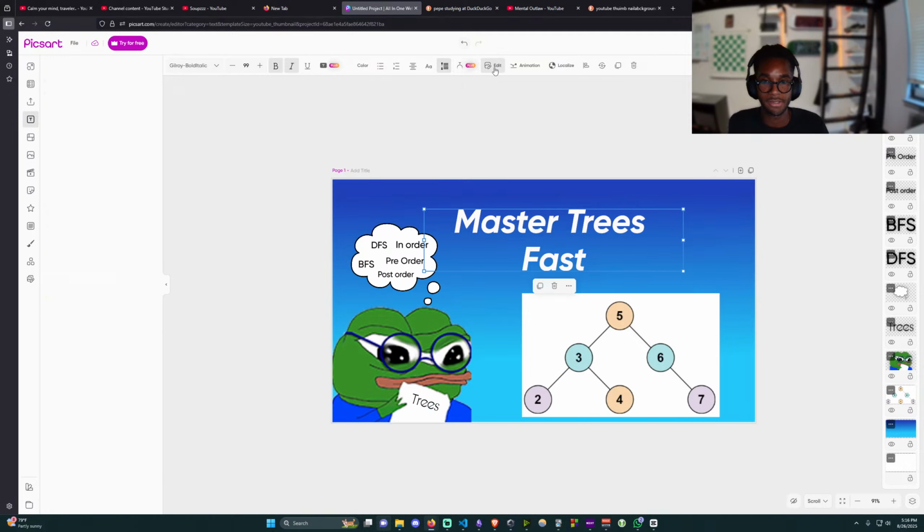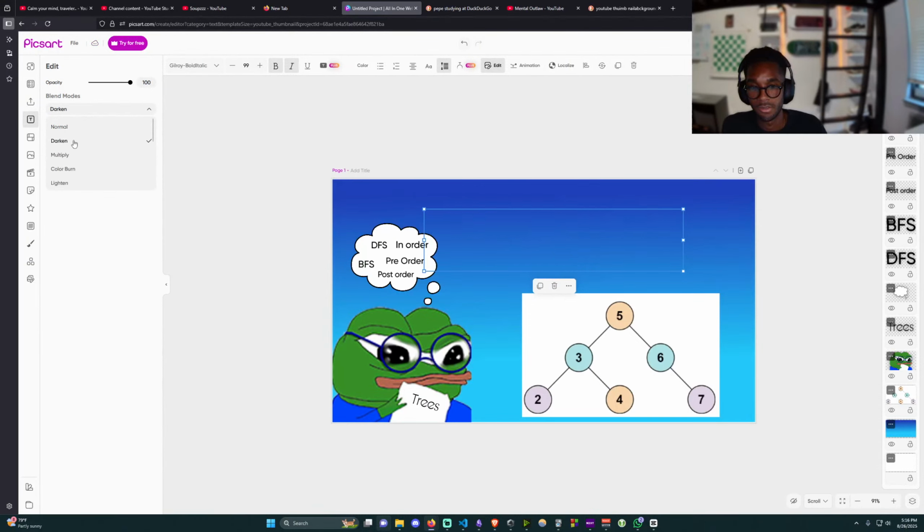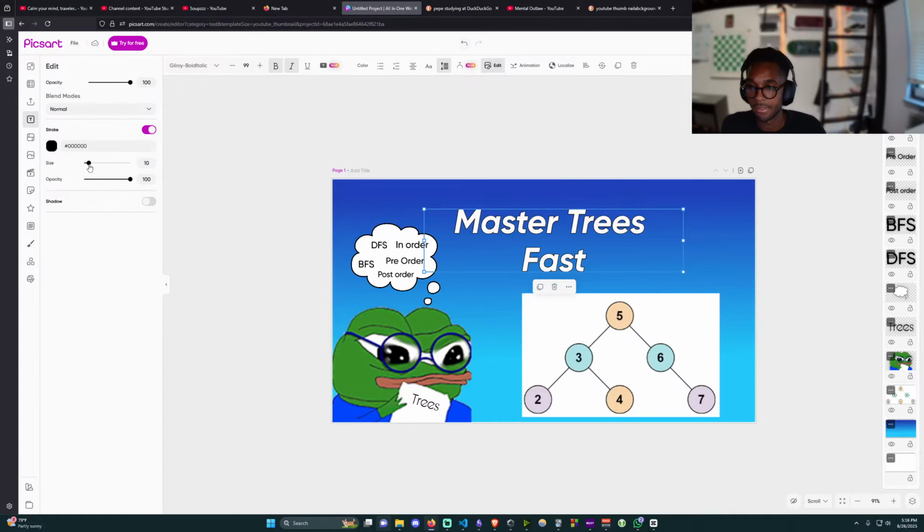Blend? Edit? Okay, there we go. Blend modes? Oh, they just made my stuff disappear. Okay, that's nice. Stroke? Okay, perfect. That's what I'm looking for. That's beautiful.